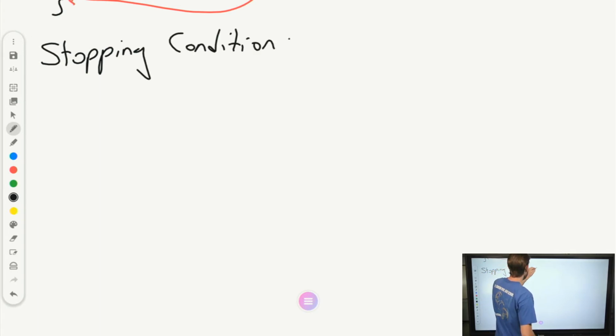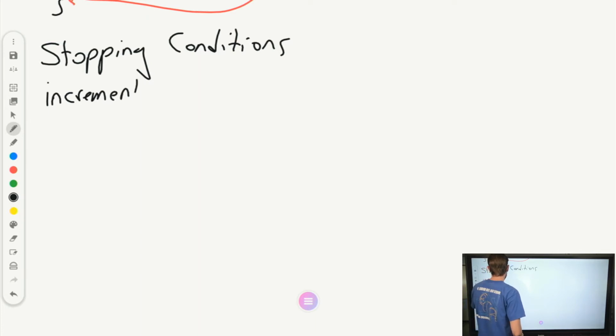Now, there are many ways to create stopping conditions, and we're going to talk about two of them. The first one is what is called an incrementer. So an incrementer means that we're going to count. Remember those unary operations, the plus plus and the minus minus, when we were talking about variables? That's an incrementer. We can use that to our advantage.